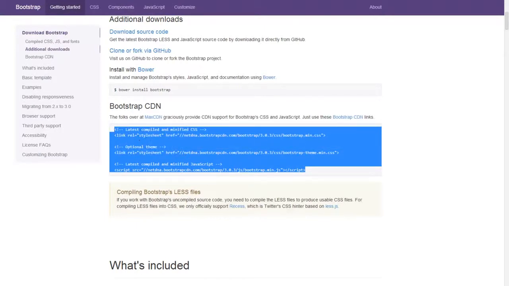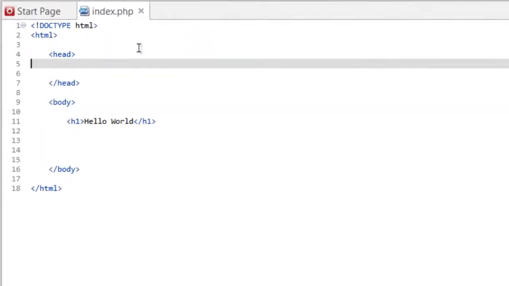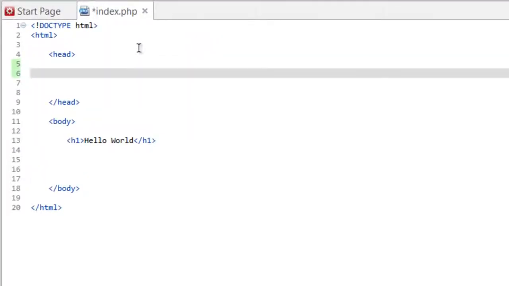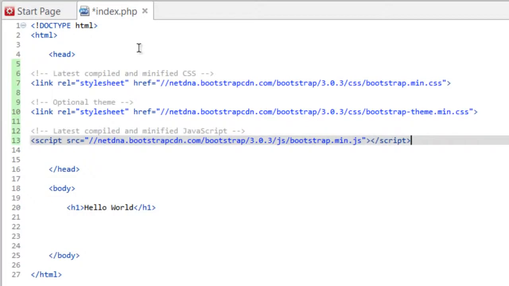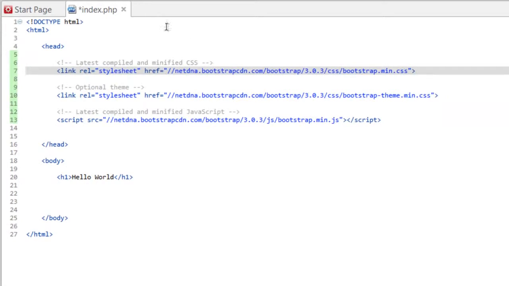But right now let's just go ahead and copy this whole thing here. Control C if you want to use the shortcut. And come up here into the head of our document. Give yourself a couple of lines here and go ahead and paste that in. And just tab this out to make it look nice.